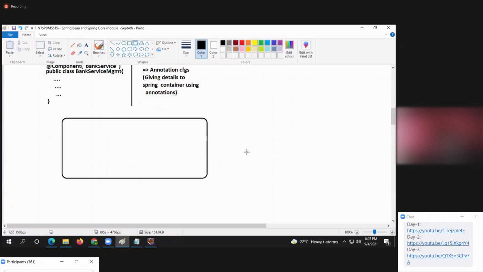Sir, I heard something. Without JVM, no class will be executed. No Java code will be executed, right? Without JVM, no class executes, no Java code executes, right? Agree with me, boss? Yes, but you are saying that Spring container will take care of everything. You are saying that what?